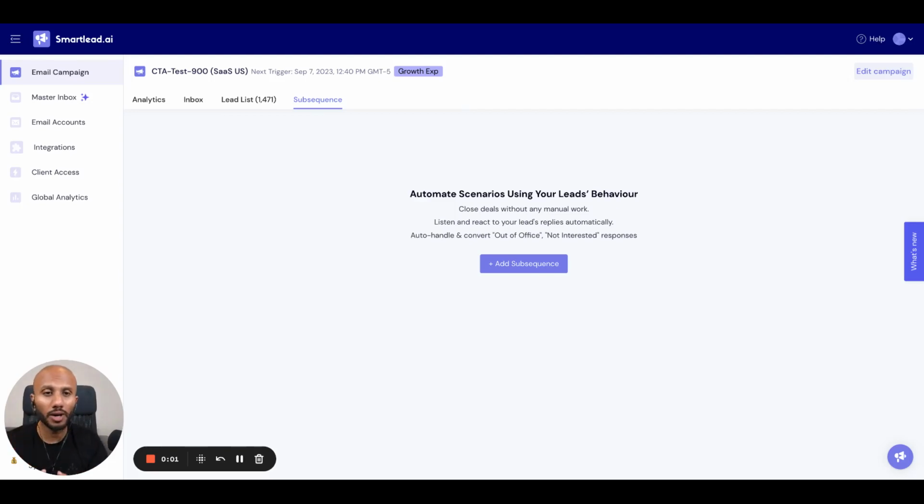Subsequences are a very powerful feature within Smartly that help you automate scenarios using your lead's behavior. Let's say a lead replied saying yes, a lead replied saying no, a lead replied saying maybe, I'm interested. You can automate the entire follow-up experience without having to manually do that, and it saves you a ton of time and hiring and overheads.